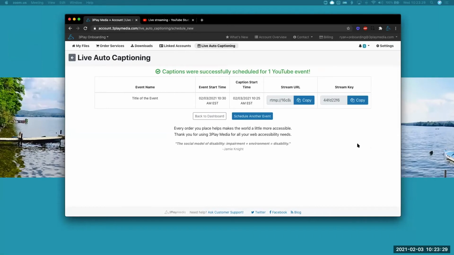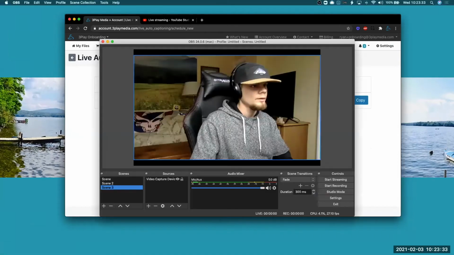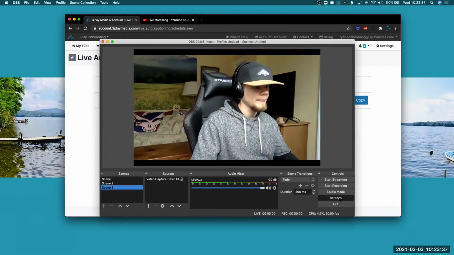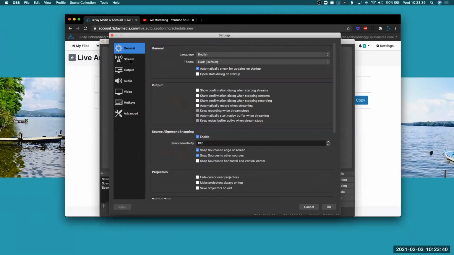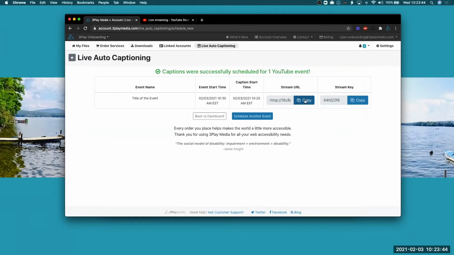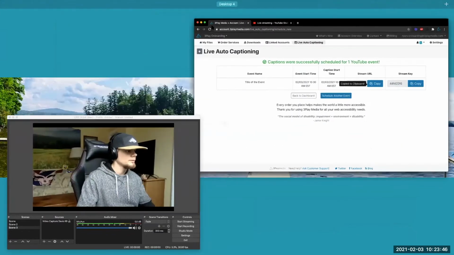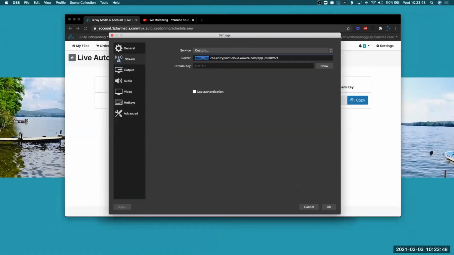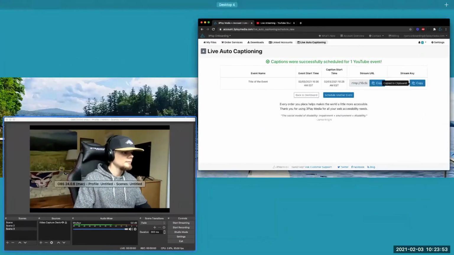My software encoder of choice is OBS, but you can work with any software encoder that accepts an RTMP URL or stream. So I'll go ahead and select Settings. Under Stream, I can then add my unique stream information. Start by copying the stream URL. And then I'll go ahead and add my stream key.